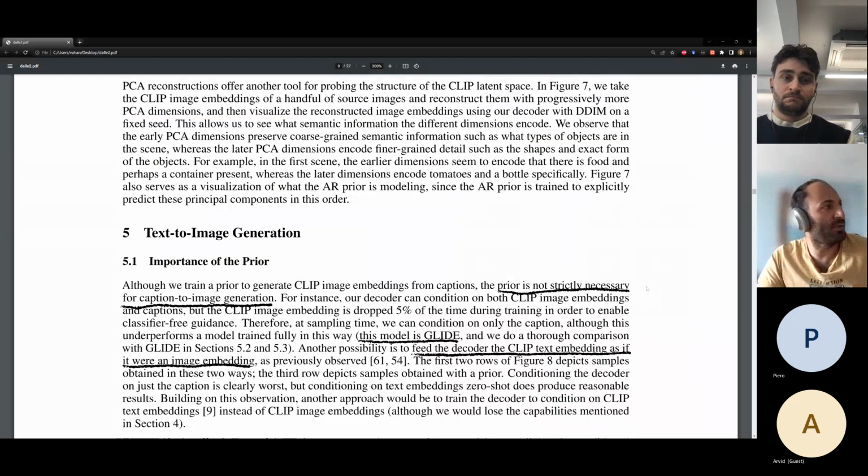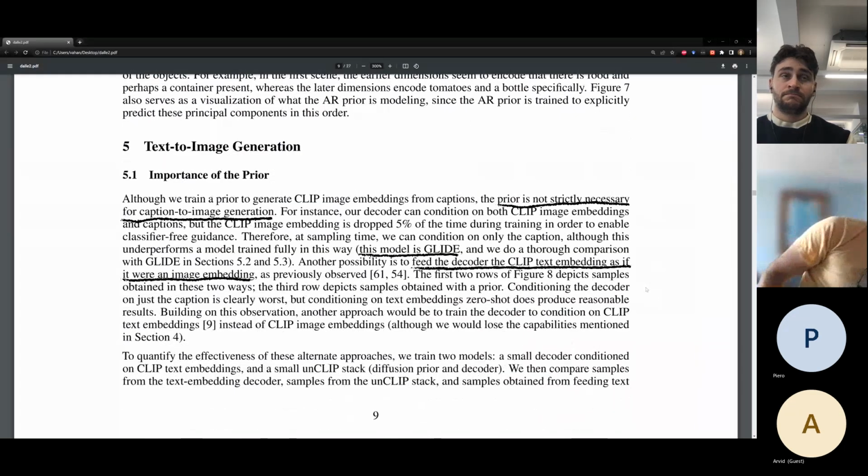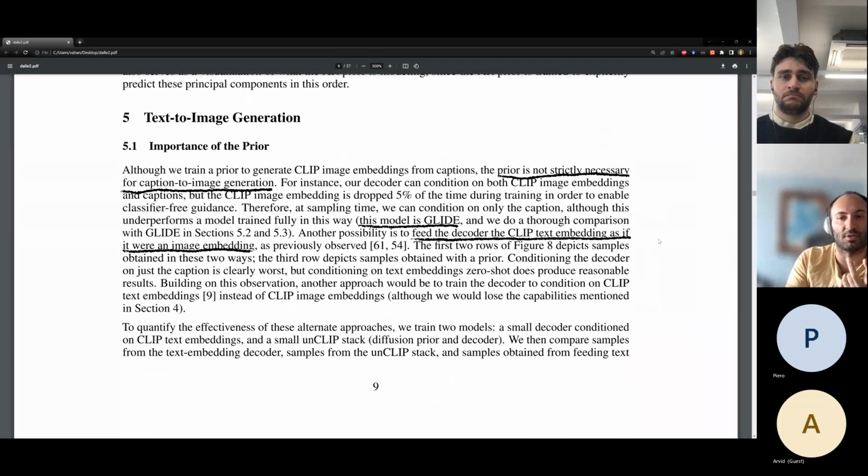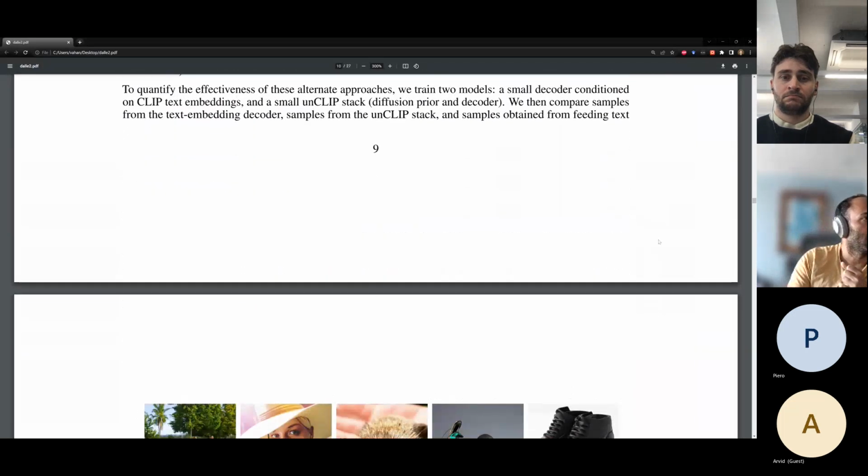Cool. Now the text to image generation part. Now the question is, how important is the prior? Actually, it's not strictly necessary for caption to image generation, but you can remove the prior and then it becomes the GLIDE model. But it helps to create more diverse images when we generate them. That's the important part for the prior. And then we will also compare between the two priors, the autoregressive and diffusion options.